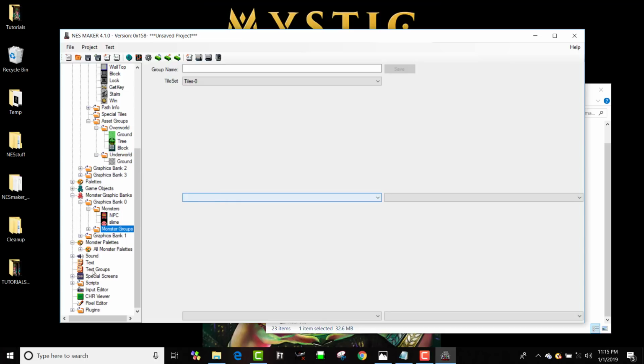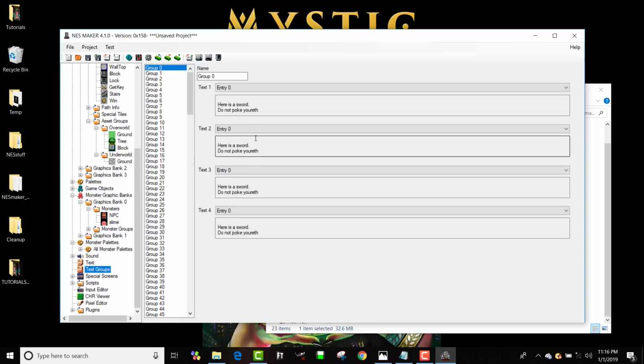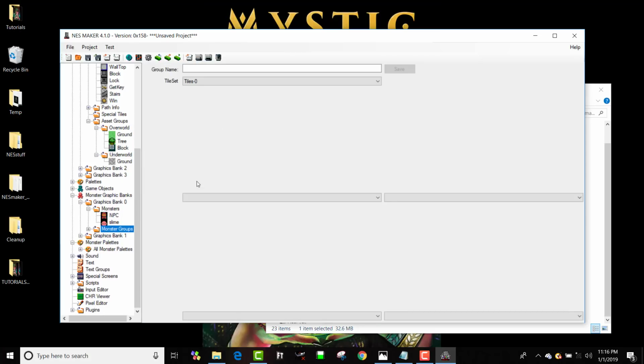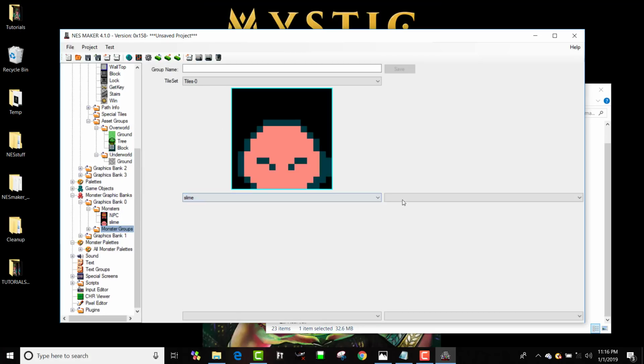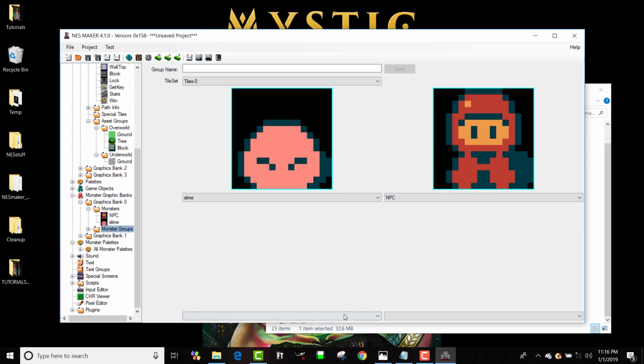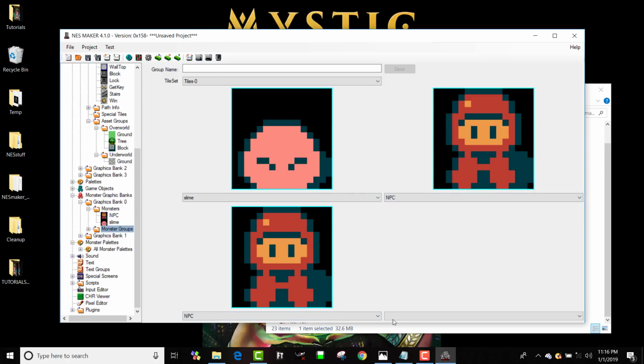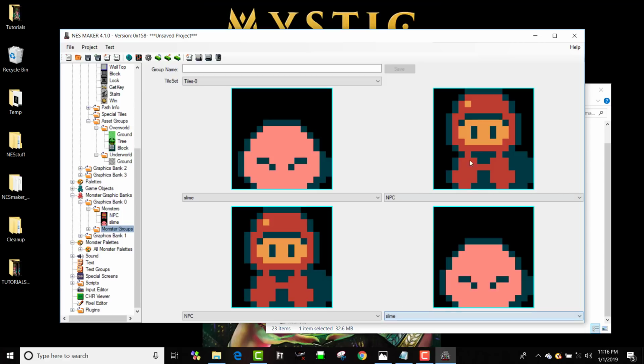So for my text group, I need to make sure that I have 1, 2. So 1 is a sword, 2 is going to be I'm an enchanter. All right. Monster groups. I'm going to make a monster group that starts with slime, but also has an NPC in it like that. And the reason I put the NPC second is that I want it to activate the second text string in that group. So slimes and NPC is the group.